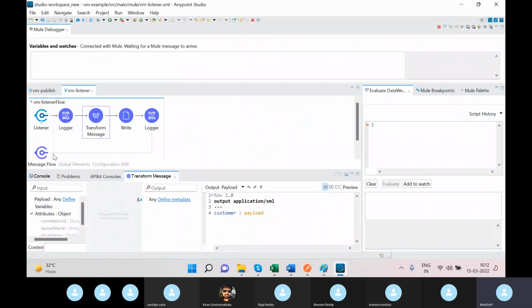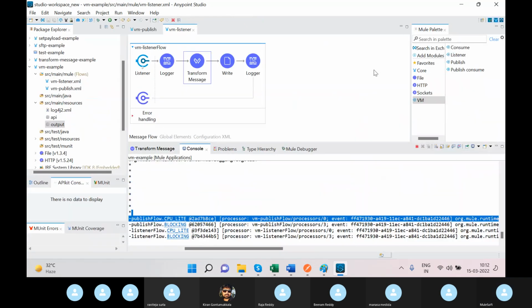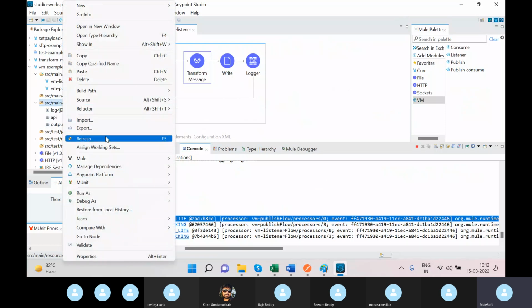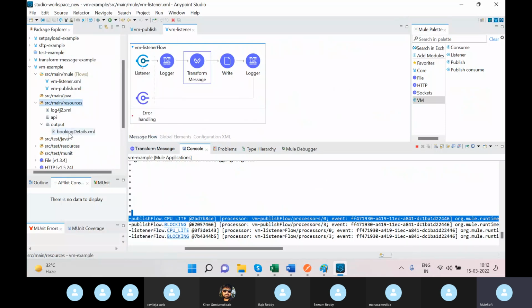So then let me check whether this file is created or not in XML format. How can I check? Go to the normal mode. Here you can refresh this output folder, otherwise the src main resources folder also you can refresh. So now the file is created.